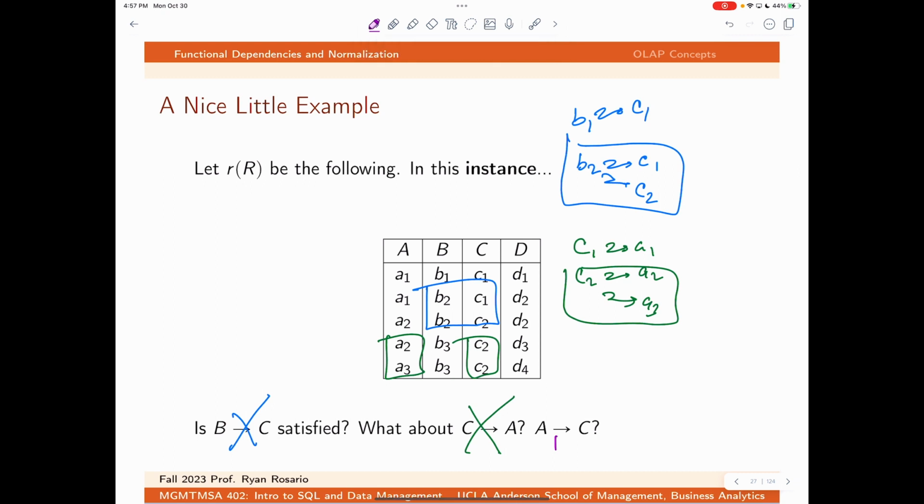What about A functionally determines C? That is true. Here I have A1 is associated with C1. A1 is associated with C1 again. A2 is associated with C2. A2 is associated with C2 again. And A3 is associated with C2. Now this is okay. Remember, it's okay for two x's to map to the same y, but I can't have one x mapped to multiple y's. So yes, that one is satisfied.